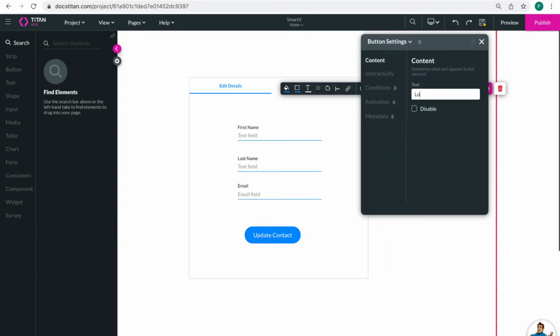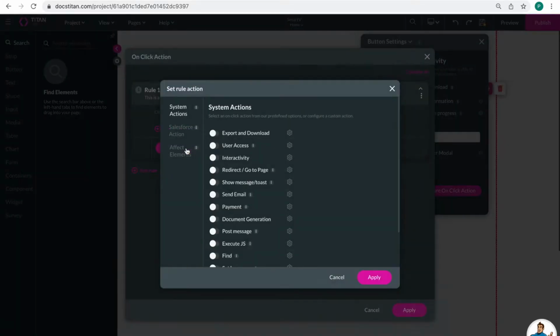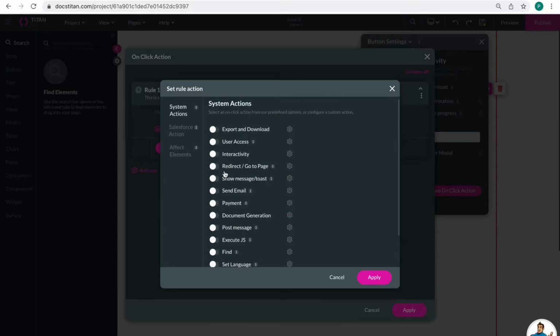I'll call it log out. And then in interactivity, I'm going to configure the on-click action. And I want to do a message. So this button is actually just going to generate a message.